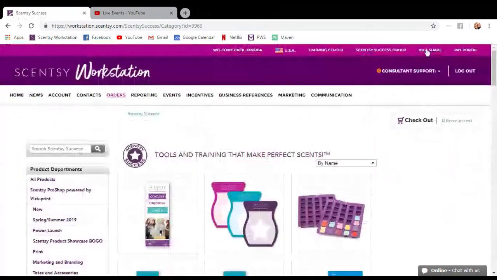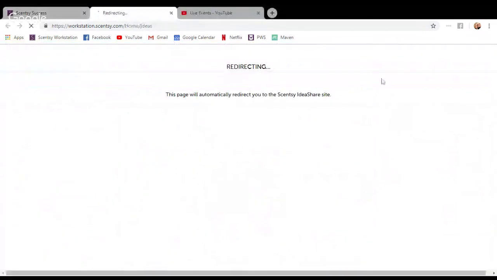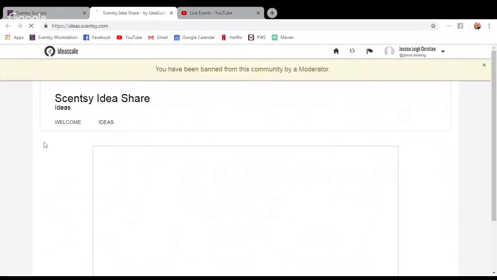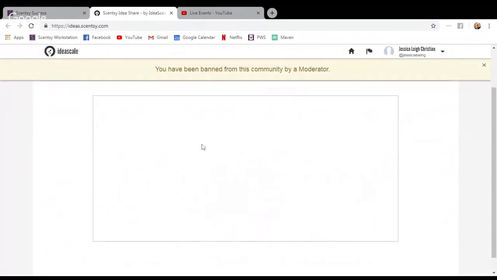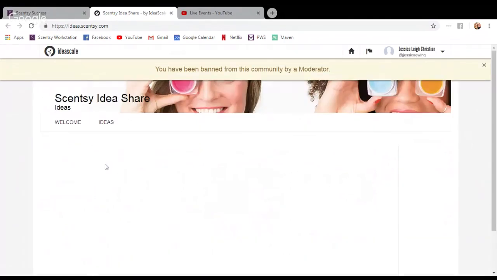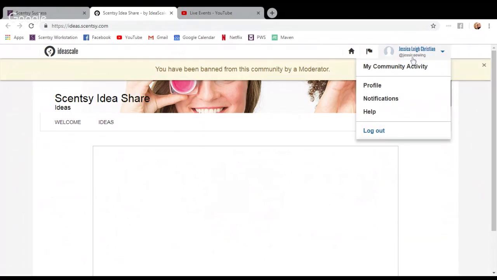All right, then we have our idea share. And the idea share is where, if you have an idea that Scentsy is not already incorporating, you can put it in this box. It says banned from this community by a moderator. Okay, so I think they've closed the idea share down. And yes, it's because, let's see, profile. I haven't done idea share in so long. I don't think they use it anymore.